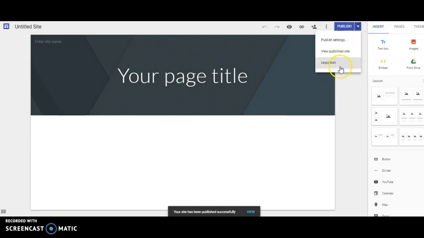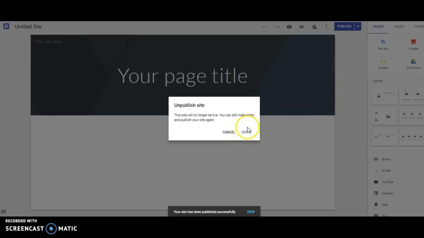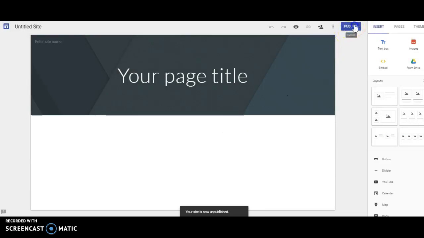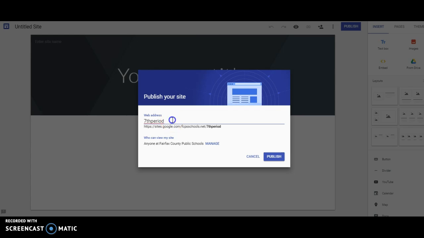Okay, I've already done that one, so let me unpublish it and then publish it real quick. So let's say we go ahead and make it, title it whatever you need to do. Okay, so don't go ahead and put www. whatever, because this here is going to be your website, and whatever you do at the end is going to be where you name your website there.